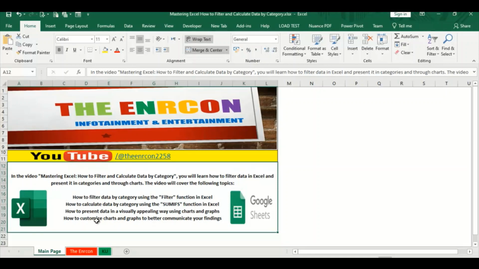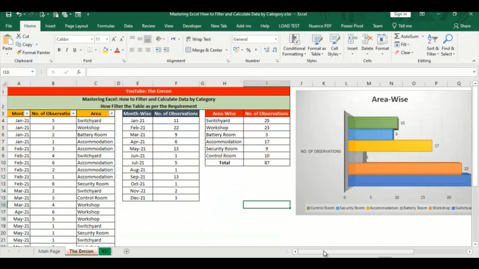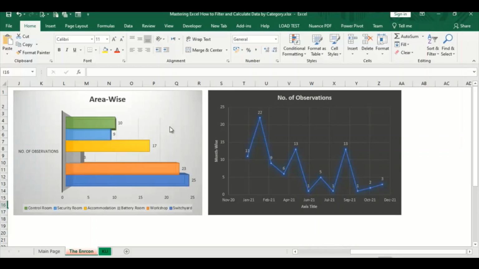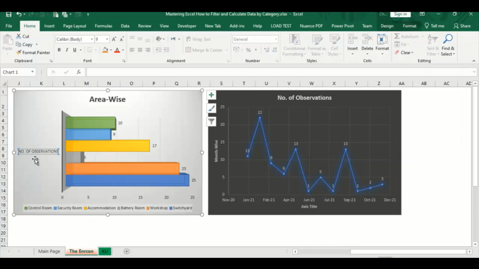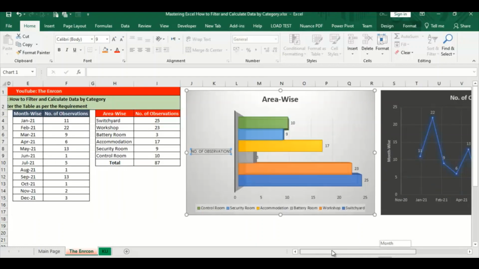How to filter data by category using the filter function in Excel. How to calculate data by category using the SUMIFS function in Excel. How to present data in a visually appealing way using charts and graphs. How to customize charts and graphs to better communicate your findings.